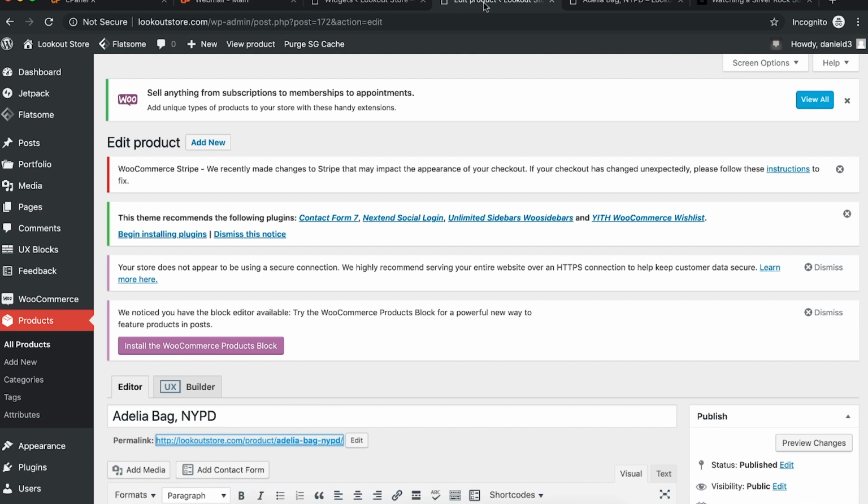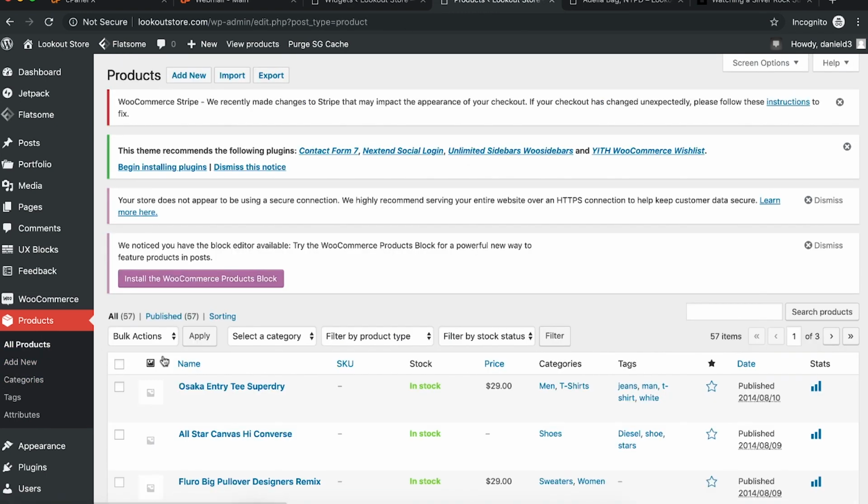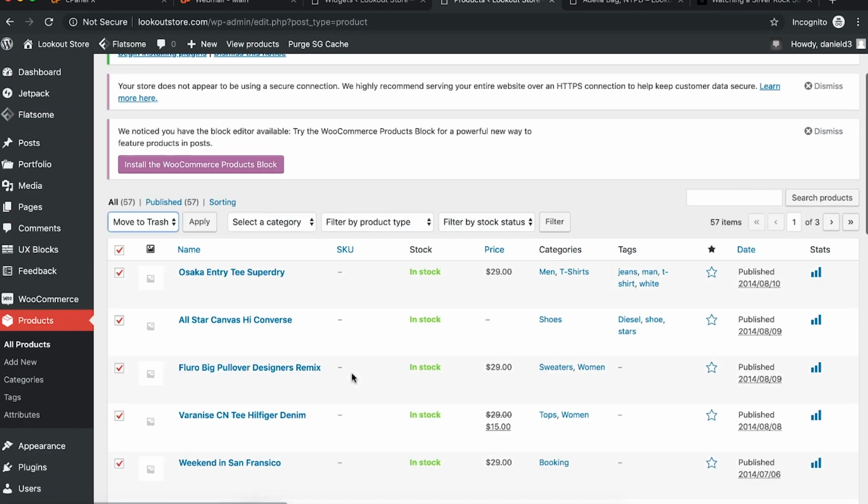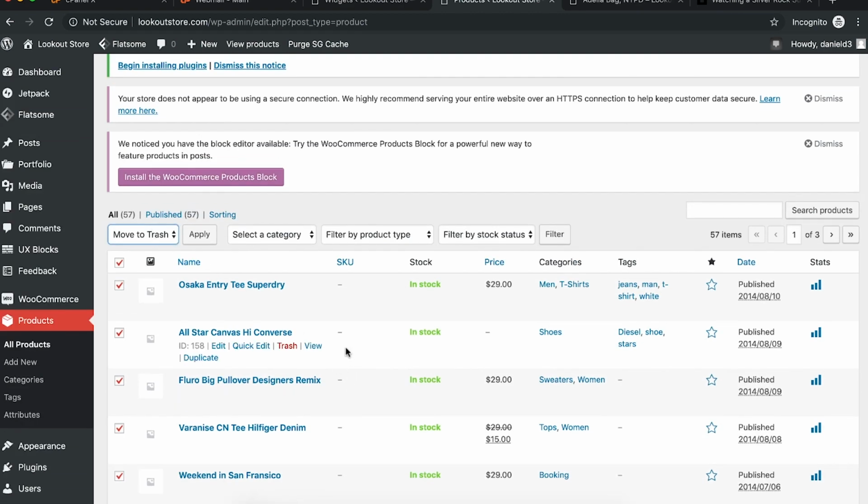So let's go ahead and actually go into all of our products. And what I'm going to go ahead and do is I'm going to bulk actions. I'm actually going to move to trash. I'm going to just throw out all these particular products as of right now. So let me just click move to trash, click apply, and this is what we're going to do. So take a very, very quick look.